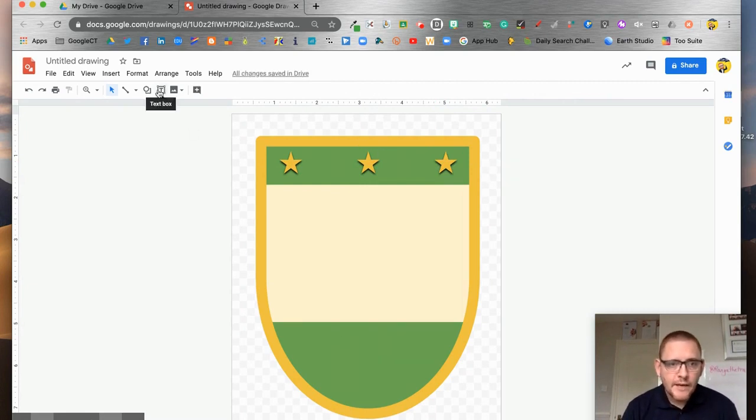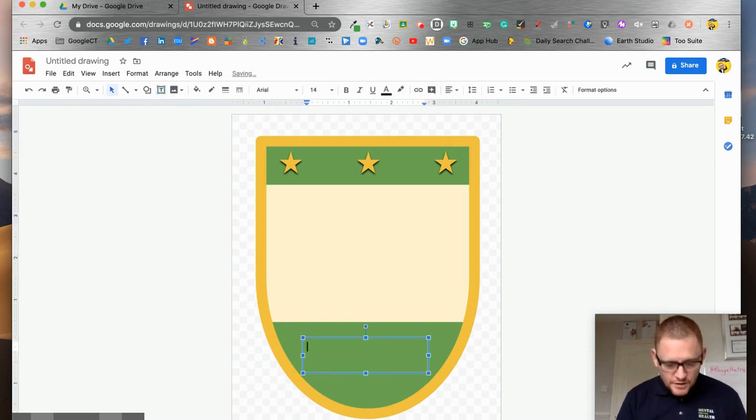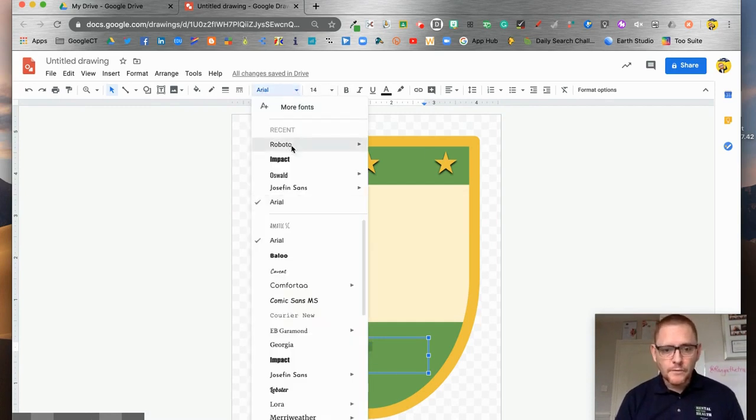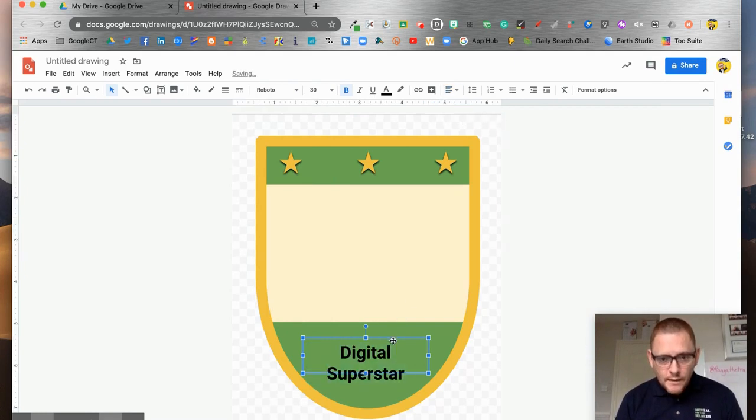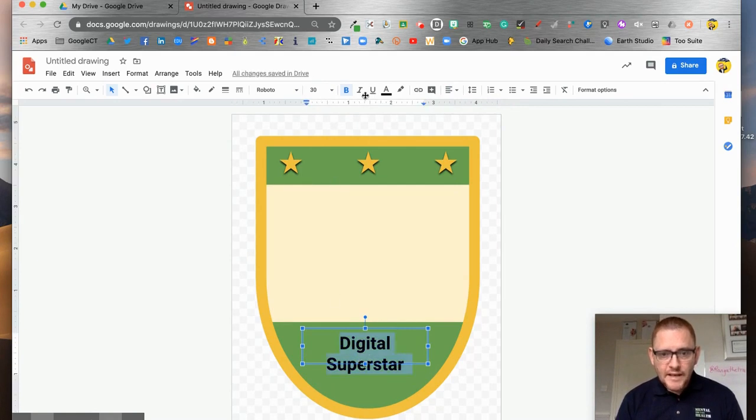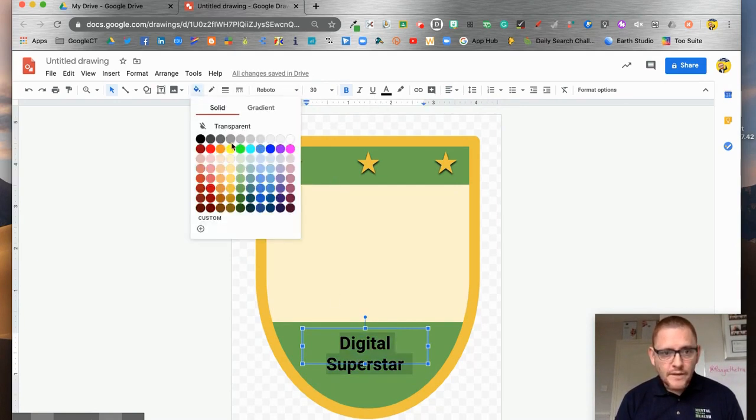And down the bottom here, I might put in a text box. So this might be my, for example, digital superstar badge, for want of a better word. Okay. Then I can play around with the text on this. I can choose a different font. I'm going to go with Roboto. I'm going to make it bold, and I can increase the size of it. So I might go up to sort of font size 30. I can then play around with that. I could change the color of the text if I wanted to. So I might make it that beige that we've got for the background there.